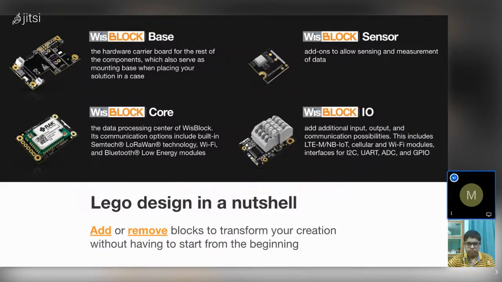And additionally, we have the WisBlock input and output modules that allow us to connect additional inputs and outputs, as its name refers to, and also to expand our communication possibilities. For example, as I just mentioned, the WisBlock core provides the option to connect over LoRa and BLE, but if you want to extend the capabilities to interconnect over narrowband IoT or Wi-Fi, you can also do that just by placing the respective module on the input and output slot, and also to exchange different communication interfaces. So basically, it is like a Lego design in a nutshell, where you can just add and remove blocks to transform your creation without having to start from the beginning.